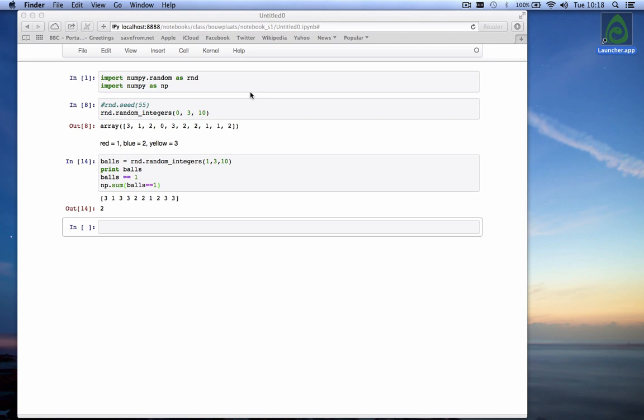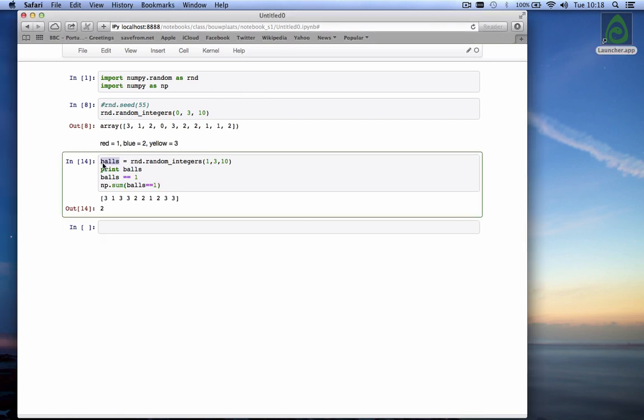So if we now know the number of red balls, which is the balls with the value 1, we can also compute the probability of getting a red ball.